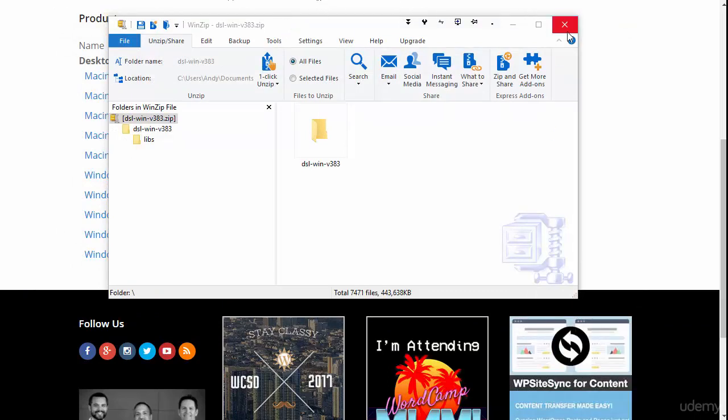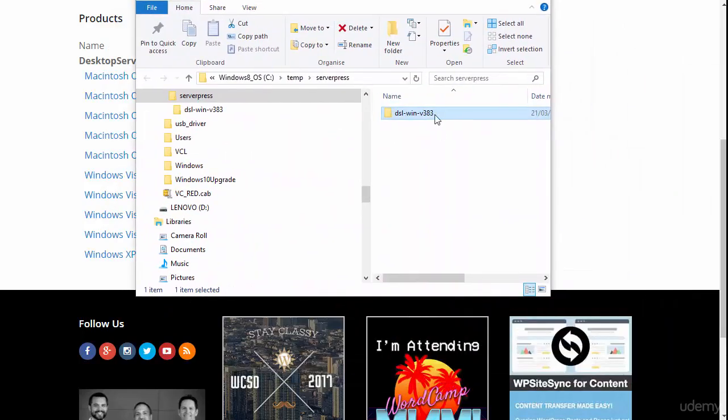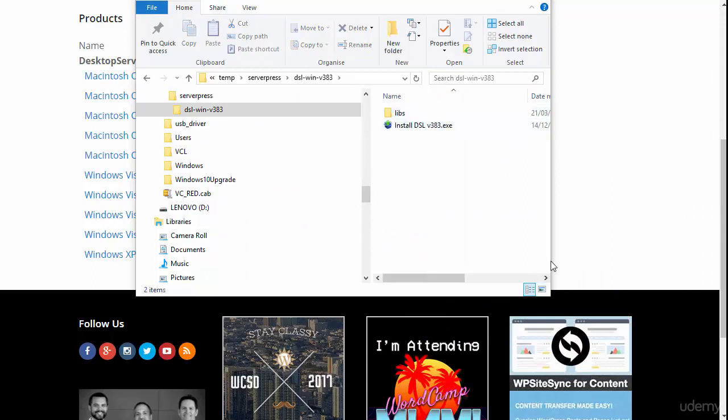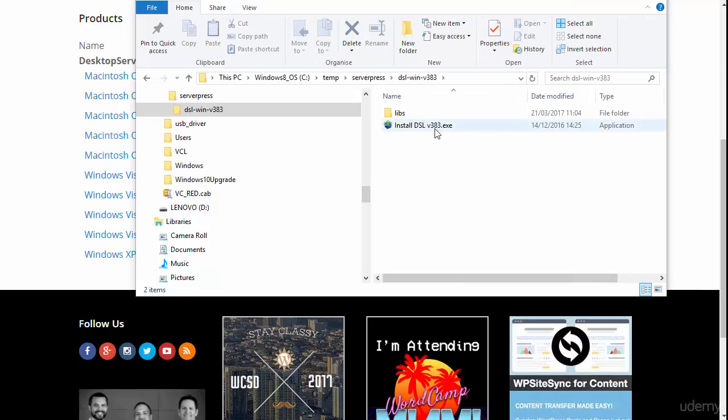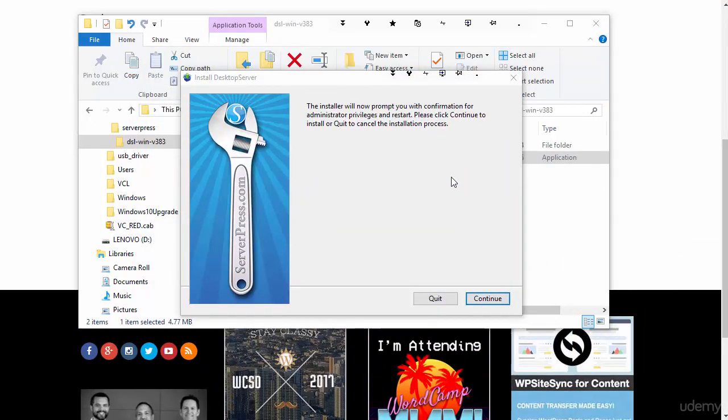And when that's finished, I can now close the zip file and open up my file manager. Obviously, if you're using this on a Mac, you're going to have slightly different screens because Mac and Windows are different. But I'm going to open up the folder that's just installed and now double click on install. This will open the install desktop server dialog box. Now, intuitively, you might click this button and then that will quit from the installer. Make sure you read the button labels.